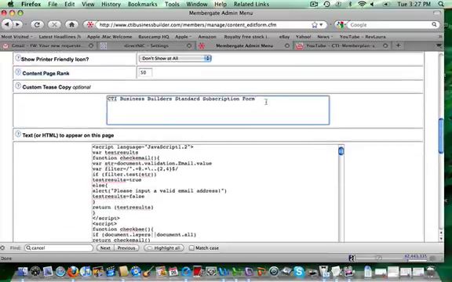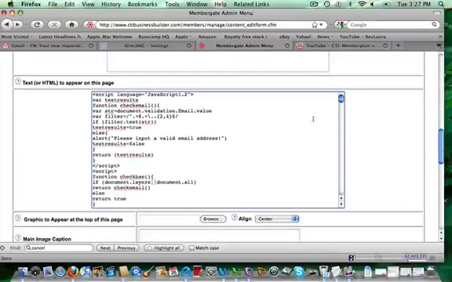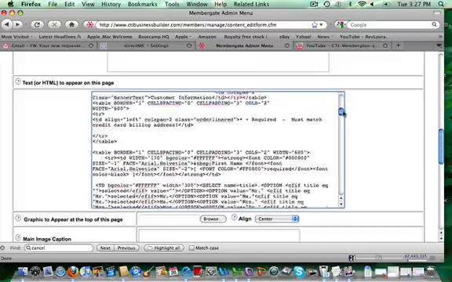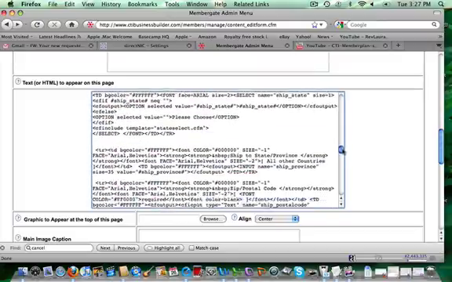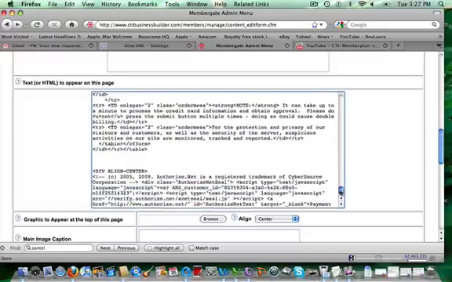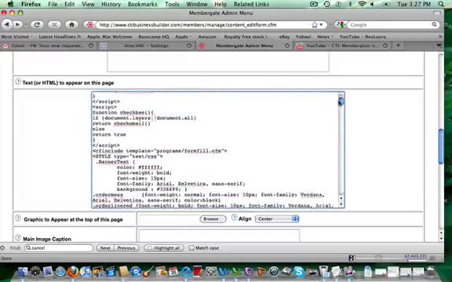Custom tease copy, I always leave this the same as whatever the top of the page is named, only because it just makes it easier to know what page I'm working in. And now here is the HTML code that corresponds to that registration page, and it can be kind of scary looking if somebody's not familiar with HTML code.